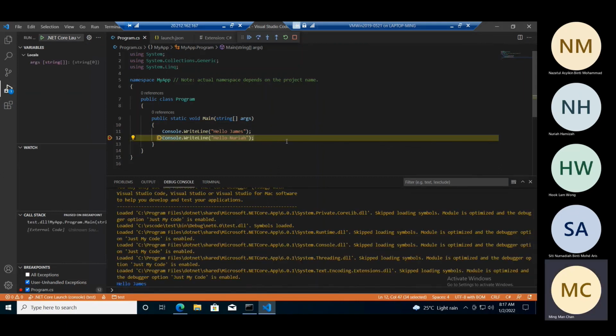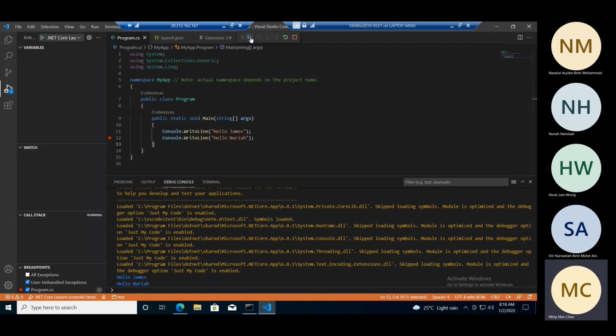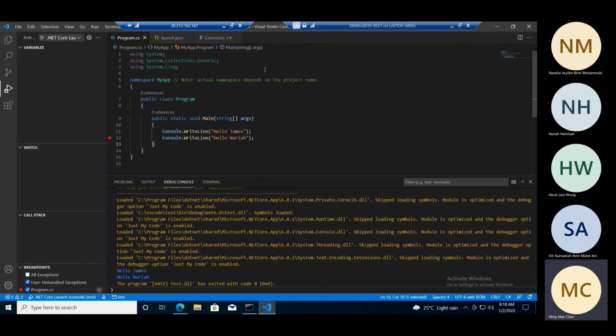I can step through one line at a time. If I click step into here, you see it prints hello Nuria. Then if you want to continue and finish your program, I click here, and my program finishes. So that is how you start with your Visual Studio Code.